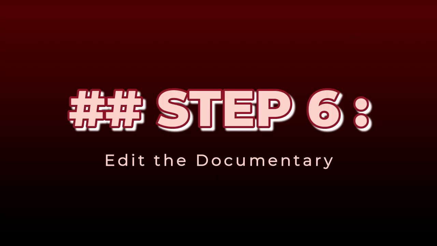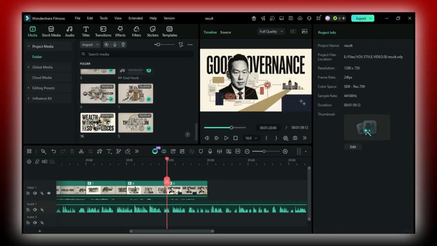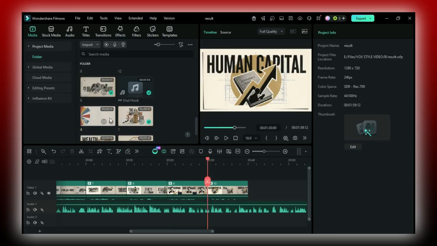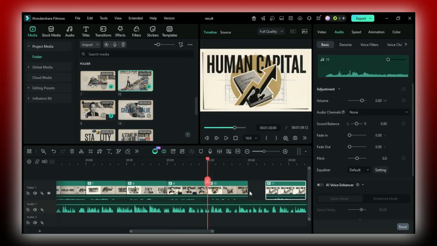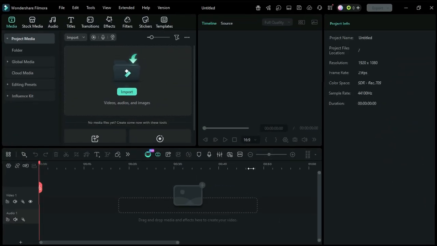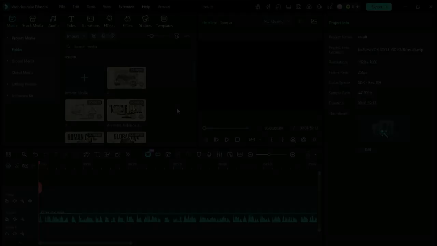Step 6. Edit the documentary. Now we have everything we need, the scene-by-scene video clips and the documentary voiceover. In this final step, we'll bring everything together in a video editing software. For this tutorial, we'll use Filmora. Open Filmora and create a new project. You'll see the main editing interface, including the media library, preview window, and timeline.